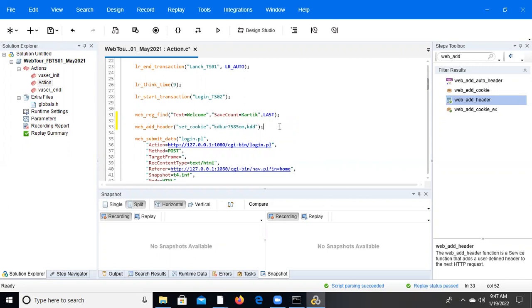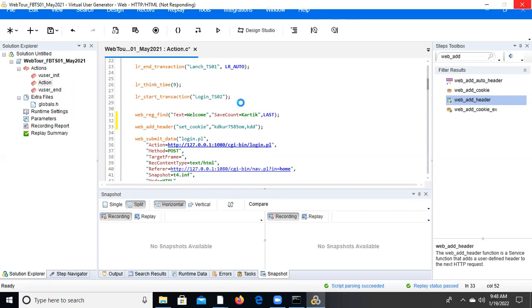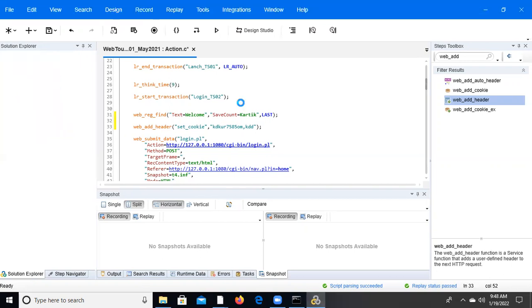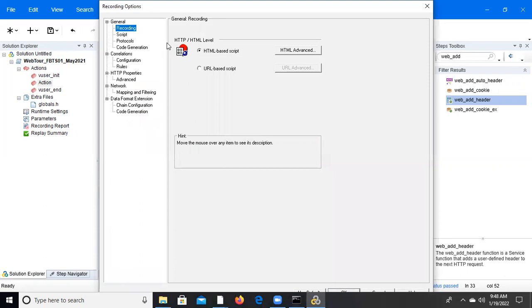Next one will be web custom request, one of the web functions. We have not seen web custom request anywhere as of now. So in recording options only, we have the recording modes. Two modes will be there. What are those modes? URL mode and HTML mode. Everyone able to see? Yes. See, we have the HTML mode, URL mode.